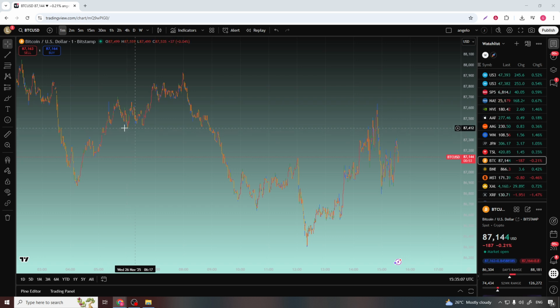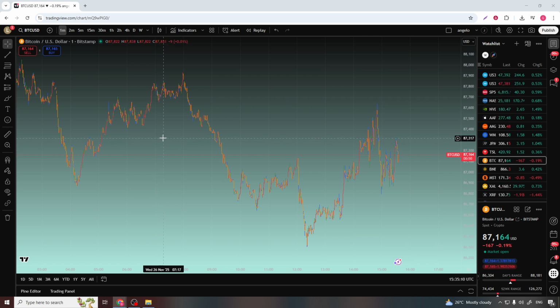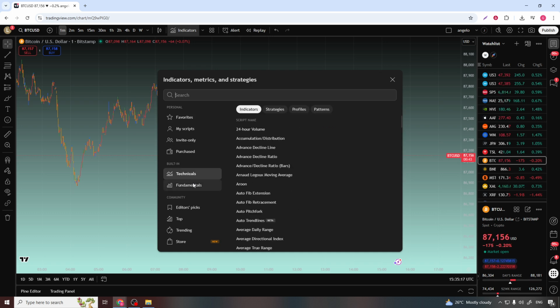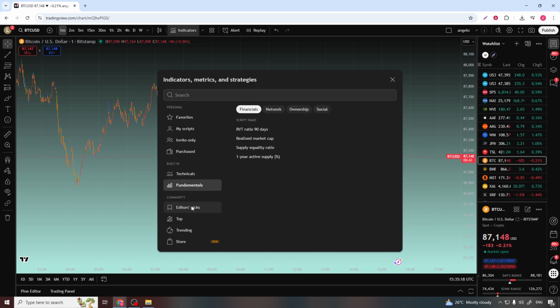Once you're on the chart you want to analyze, the very first thing we'll do is open the Indicators menu. Look at the top of your chart window and find the button labeled Indicators. It's usually near the top toolbar, close to where you change timeframes or add drawing tools. Go ahead and click on that. This opens a search panel where you can find all of TradingView's built-in indicators, as well as community scripts and any custom tools you might have saved.